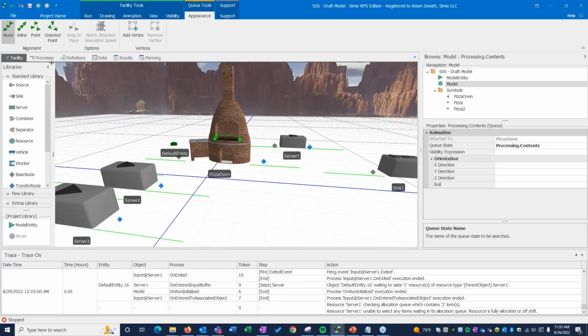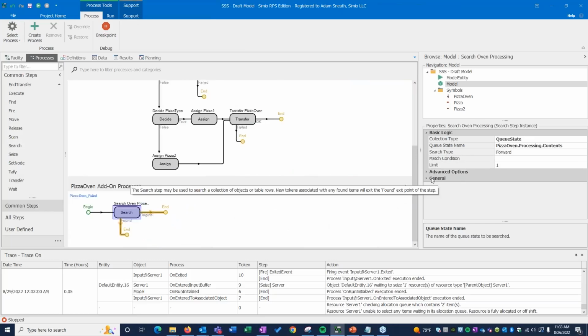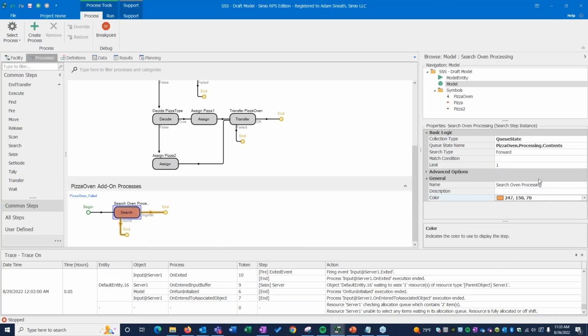Okay. So when this failure happens, we want to search the oven. Limit is a limit to the maximum number of things we can find. We'll say make this limitless. We can also control the directionality of the search, which is sometimes important if you're searching a table or you're searching a queue. In this case, forward is going to be just fine.